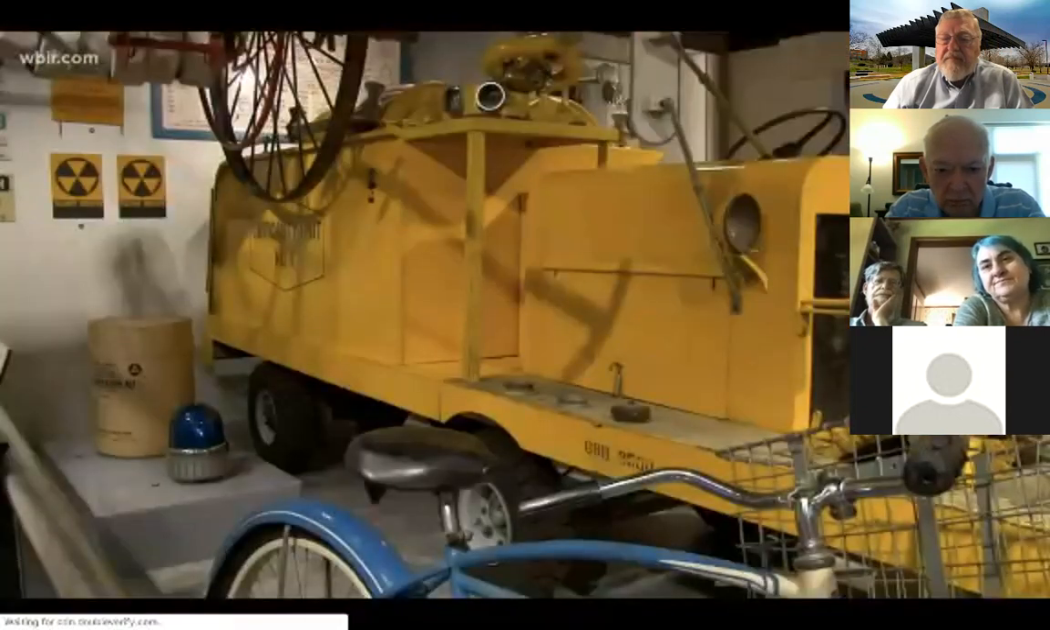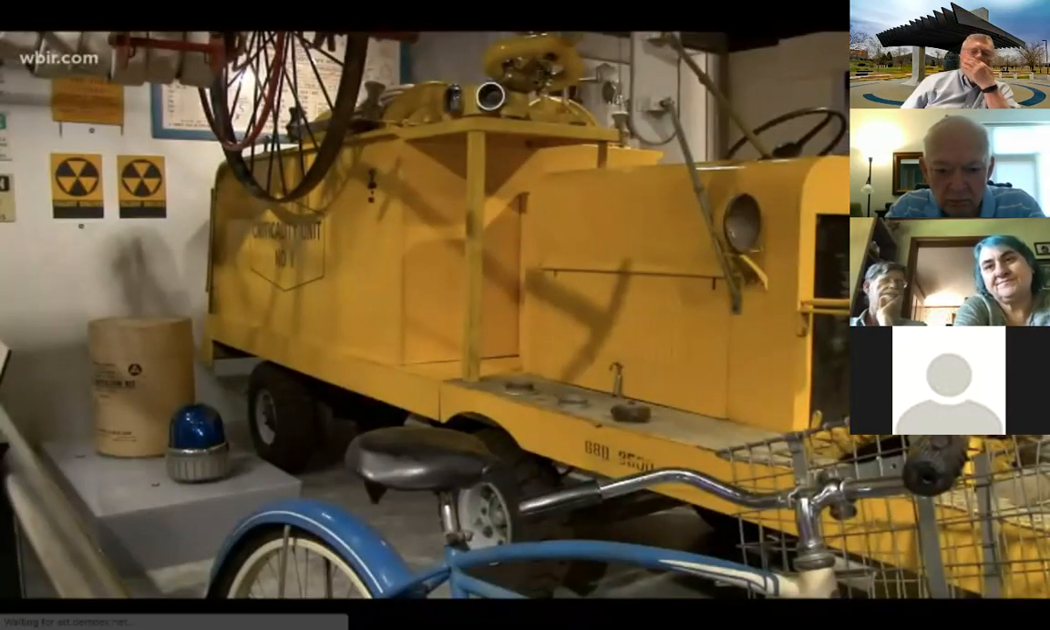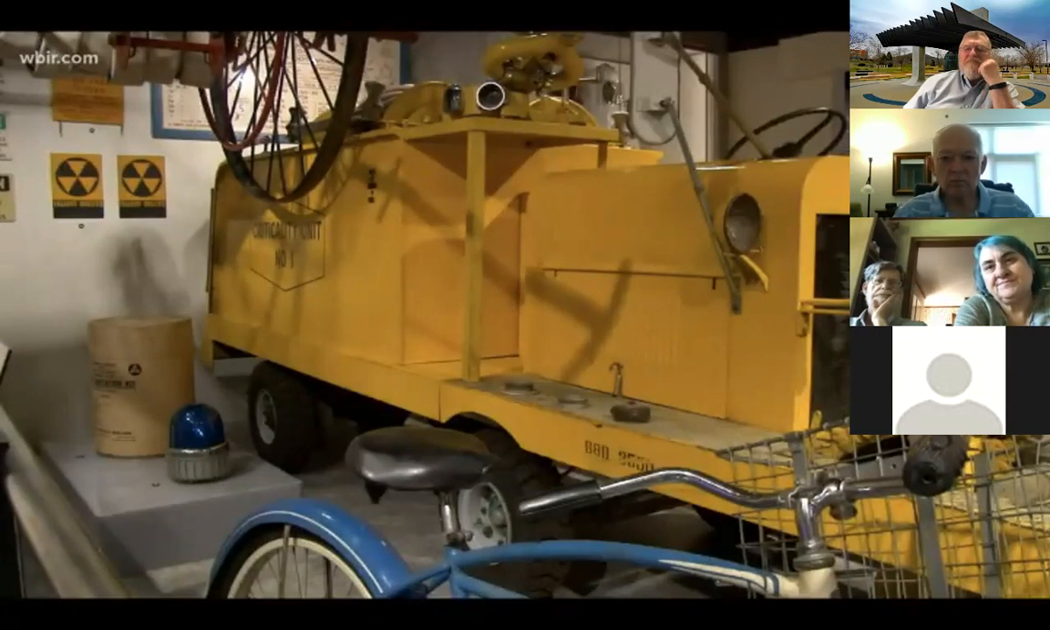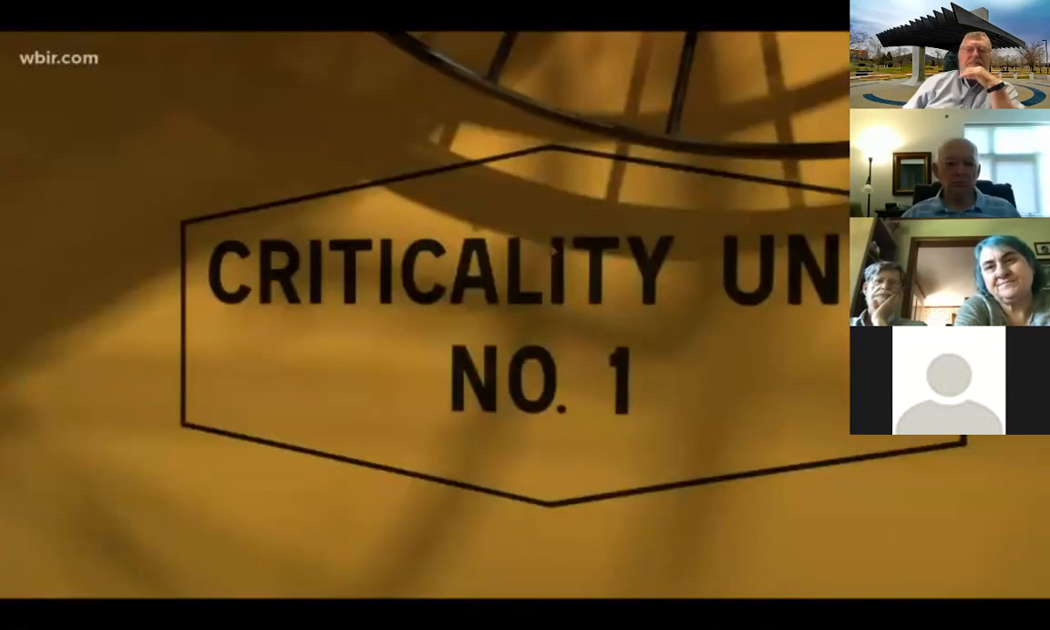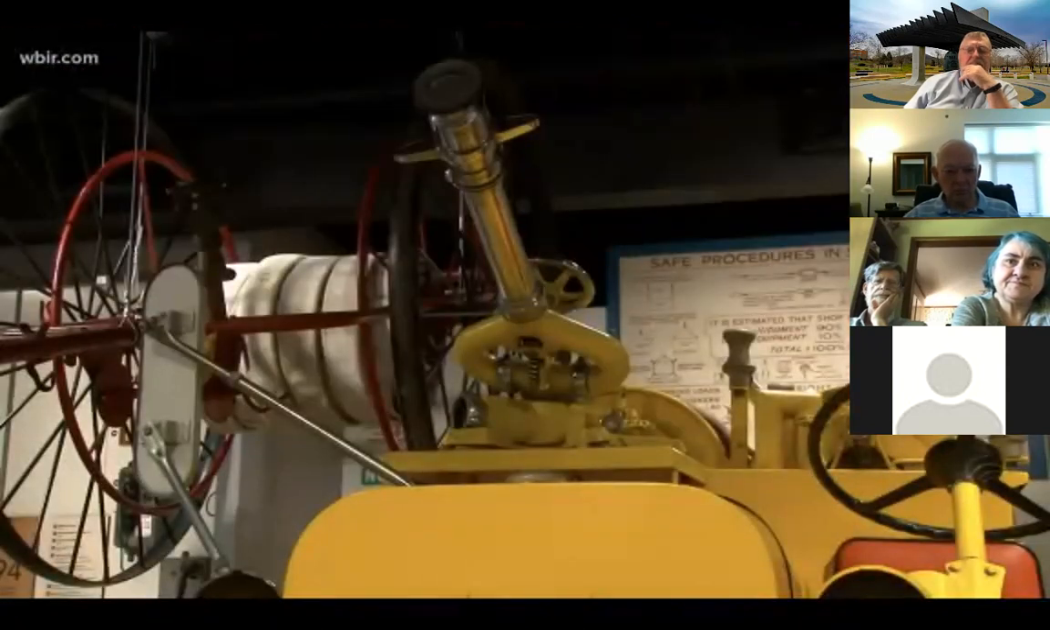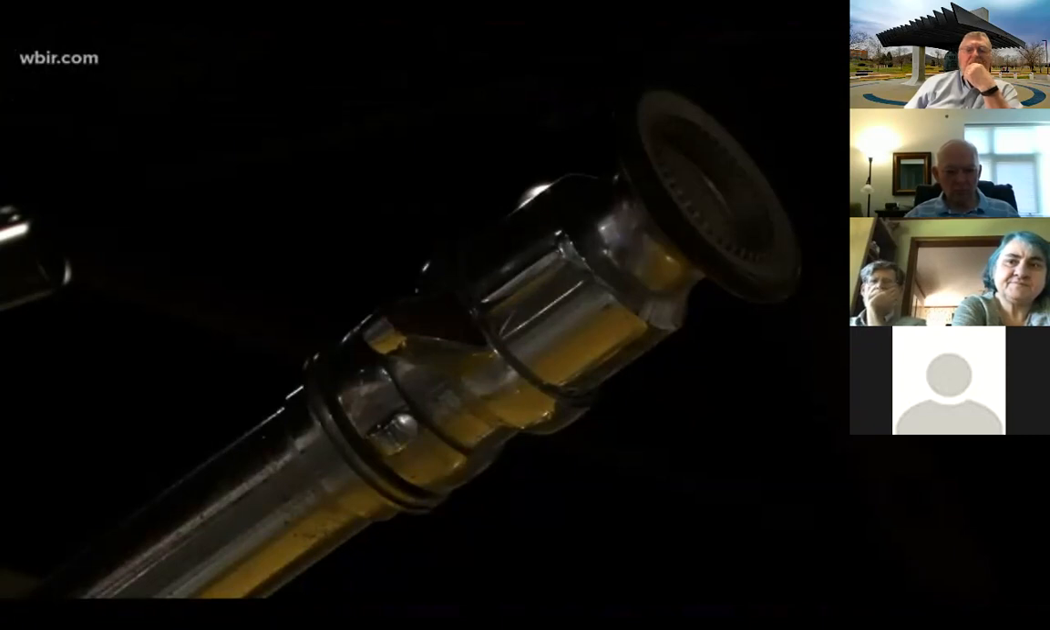It's divided into different galleries. What are we seeing over here? Well, what you're seeing over there, the yellow truck-like thing, that's a criticality response unit. In case there were something to happen, then they needed to stop that event, stop that criticality, they would bring that unit in, and it would have borated water. The boron would stop the neutrons, absorb the neutrons, and stop the criticality.